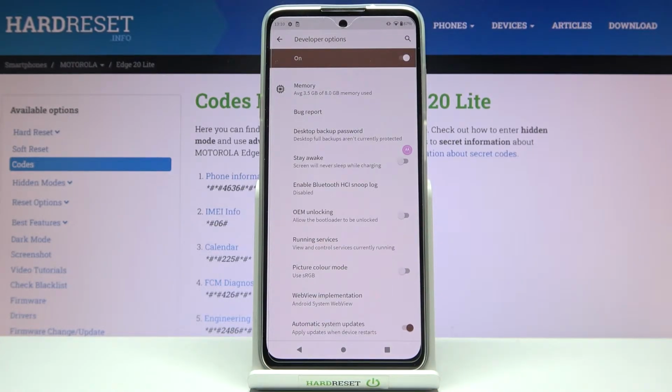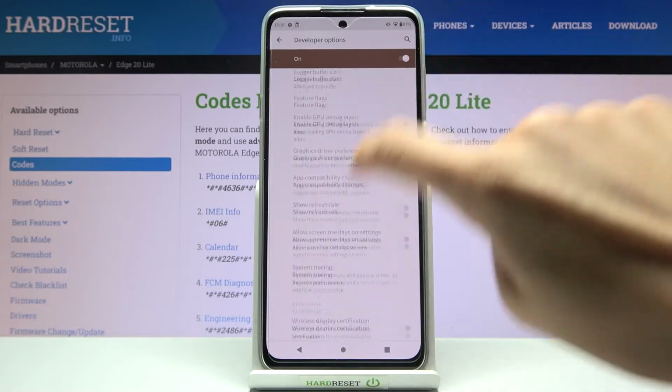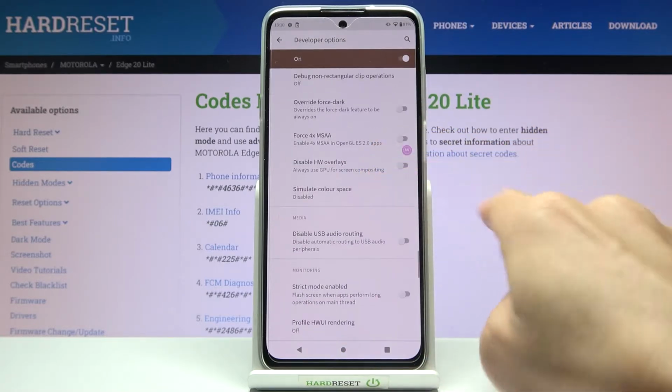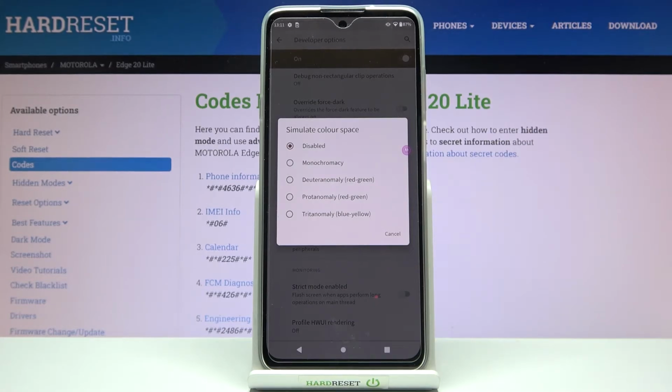Obviously, if you cannot find Developer Options here, just take a look at our tutorial on how to unlock them, and then you need to scroll down and find the Simulate Color Space option. Here it is, so just tap on it, and now you can pick one from the following options.